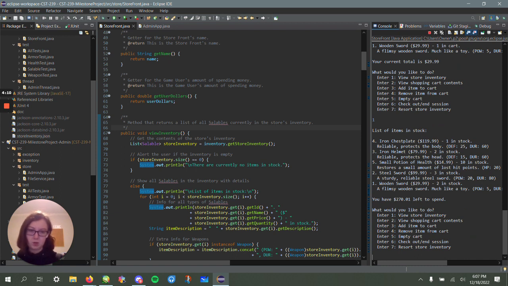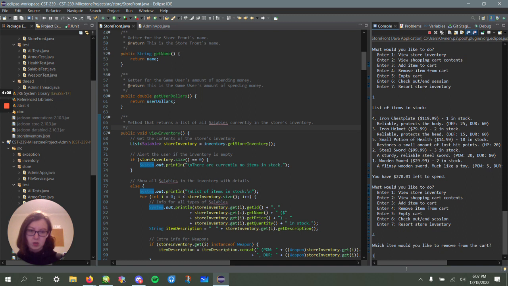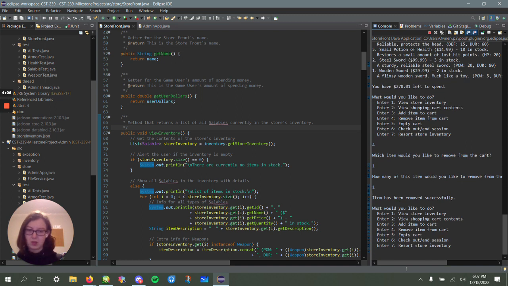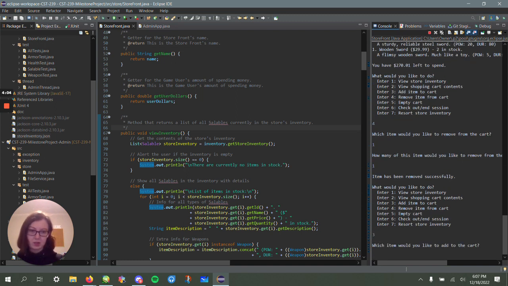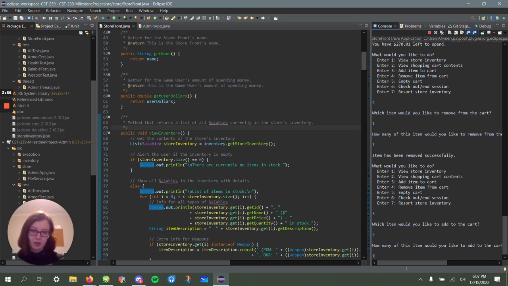I can also remove items from my cart, so I can choose 1. I only want to remove 1 because I only have 1, and now my cart is empty. Oops. Okay, I'll add another 1. I'll get 1 of number 2.